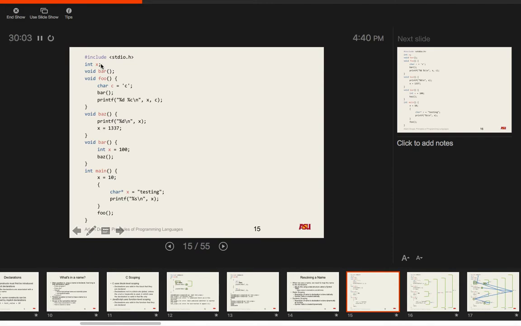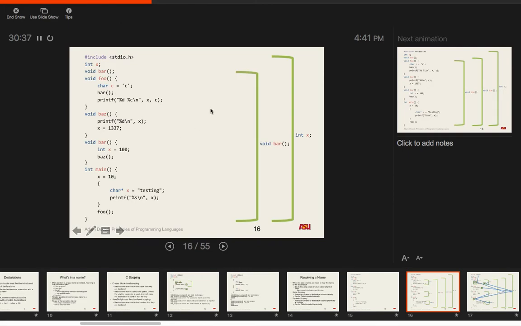Well, based on the semantics that we've been discussing for C, X is a global variable, so its scope is from its declaration all the way to the end of the file. We're going to say int X exists all the way here. And what about bar? How far is bar declared? What's the scope of bar? Well, it's from here, right after it's declared, all the way to the end of the file.